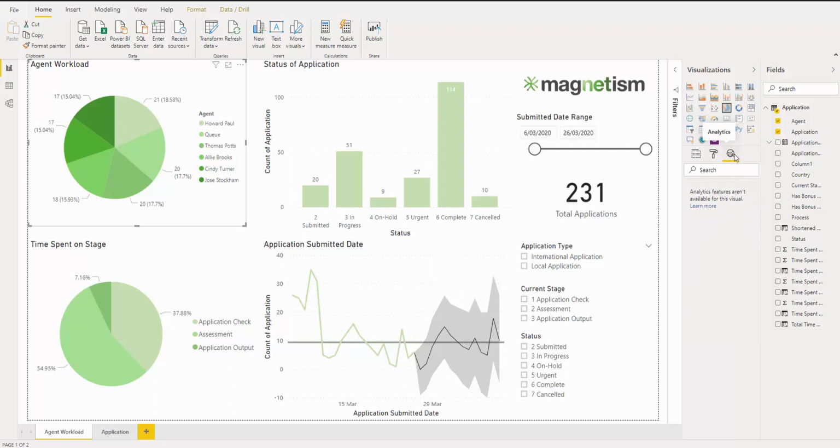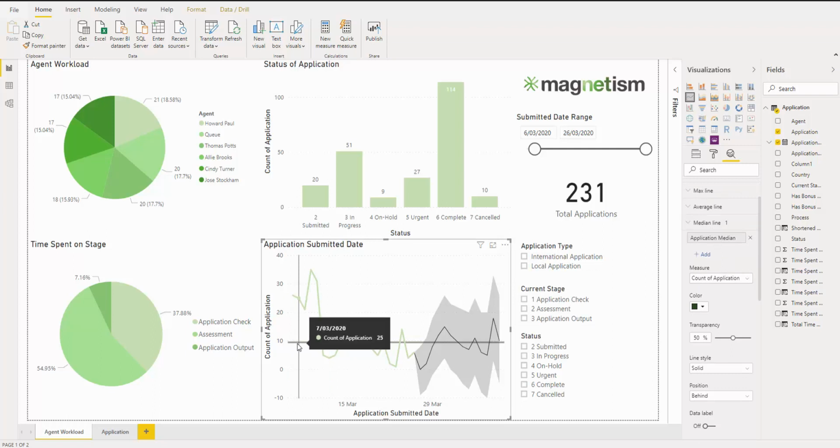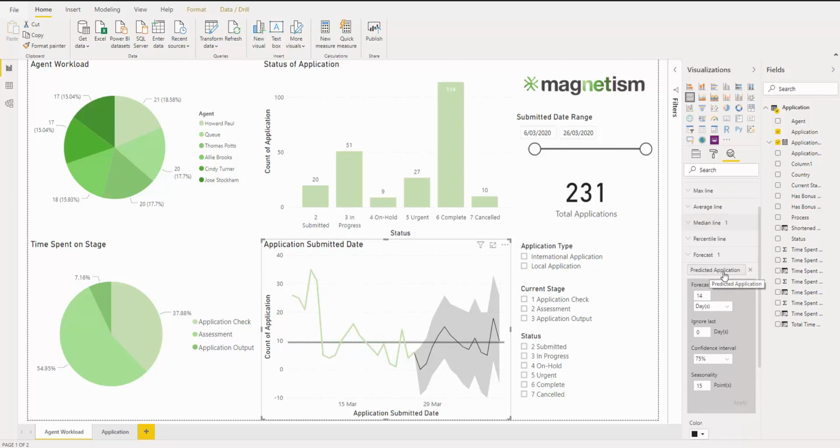And then additionally to that, you sometimes have analytics, like what I had with my line chart. I had quite a few analytic options available where I can add a median line where I could see that I've got about 10 applications coming in a day. And I was also able to add a forecast, so a predicted application forecast, and I selected that I wanted to forecast 14 days or 2 weeks in advance. I have an option to do years, months, points even, and then I can select my confidence level.